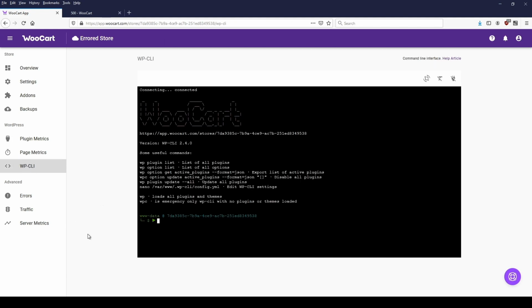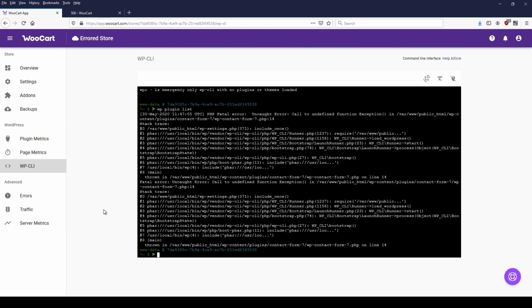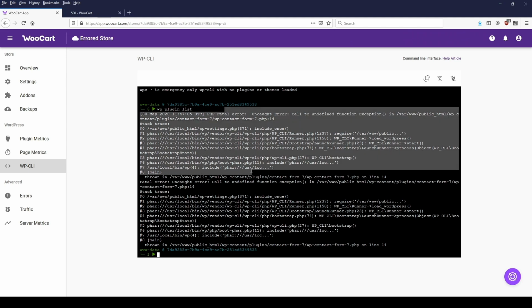Right now, what I'm going to do is go into the WordPress command line interface, and I'm going to try to disable the plugin from here. The command line interface is a really useful tool for just doing all sorts of administrative work. And I'm going to start by running wp plugin list. Now this is supposed to list all of the plugins, but because one of the plugins is not working correctly, I get a whole bunch of errors here.